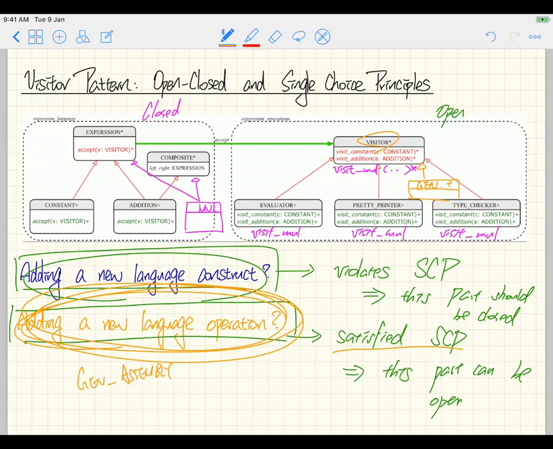right? So now this is the single place I need to implement to say, for constant, how do I generate the code? For addition, how do I generate the assembly? So I'm going to say over here, visit constant, and also visit addition. This is a single place where I talk about how to generate assembly code for the various structures, and all the various structures are already defined at the visitor level. And that one will satisfy the single choice principle.